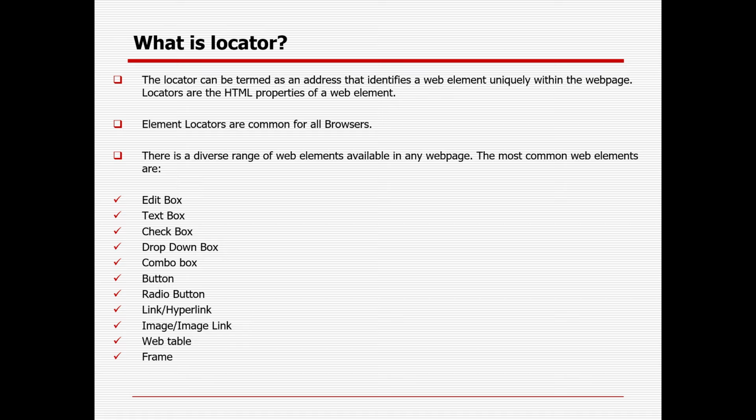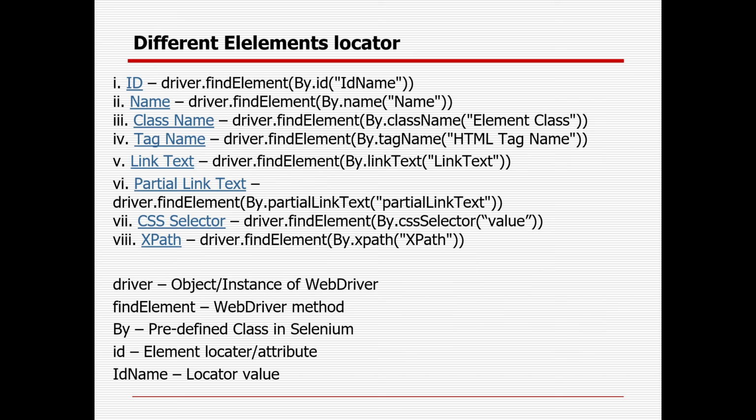So an element locator is needed because every element in the web page you need to understand first, thoroughly investigate it, and identify the properties, and only then can you do the operation. There are a large number of elements, but there are 8 different element locator techniques available: ID, name, class name, tag name, link text, partial link text. In case nothing is working or available, you can create your own CSS or XPath. Finally, there is the method for that.